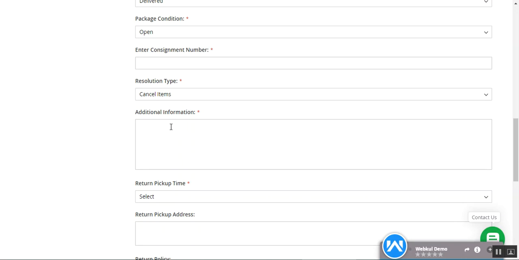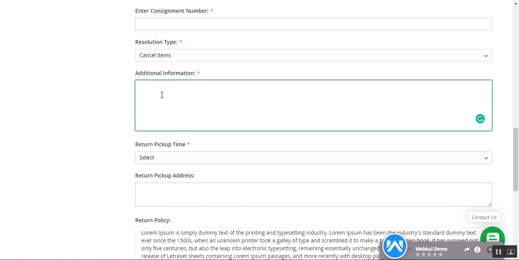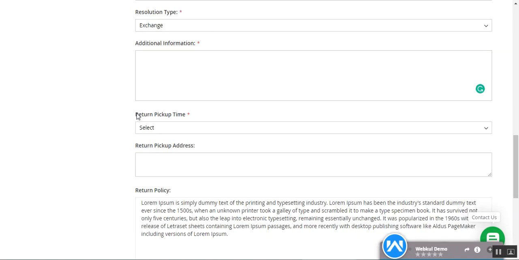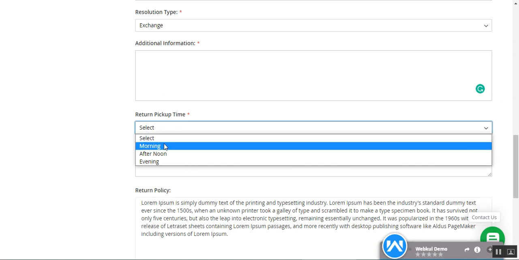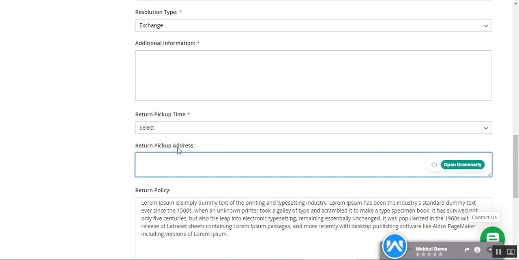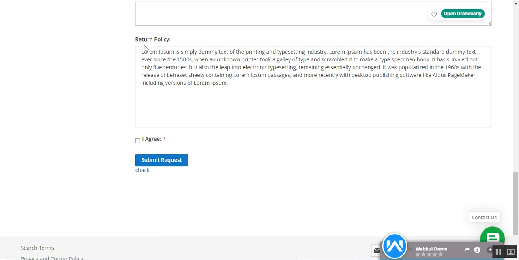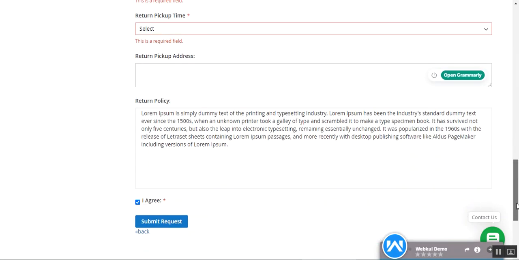Then we have the additional information, and here the customer just needs to provide some additional information with the RMA request. Here the custom fields are also visible. Under the return pickup time, we can choose whether we want to return the pickup for the order that we had placed. If we are sending back the product, then we need to choose the return pickup time, whether you want it in the morning, afternoon, or evening. Then you can enter the return pickup address from where the courier service would be picking up the courier that we have set up for the return. And lastly, we can also see the return policy. We need to agree to that particular return policy and then tap on the submit button thereafter.